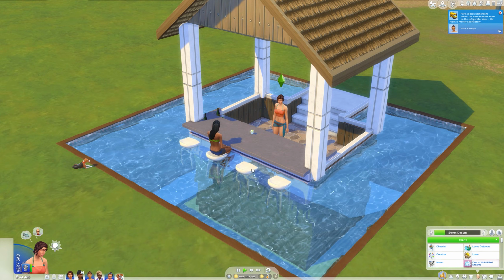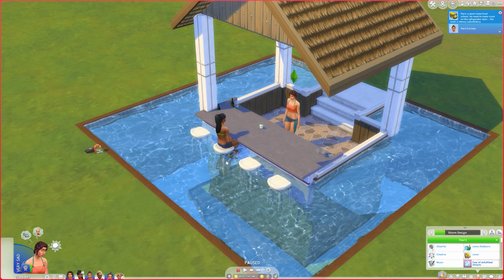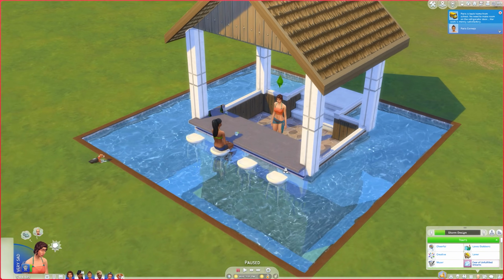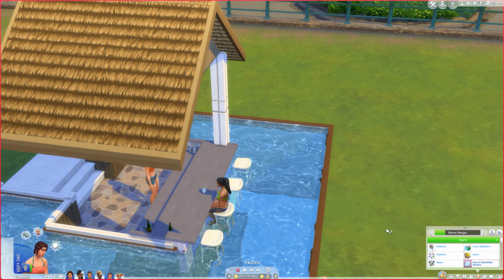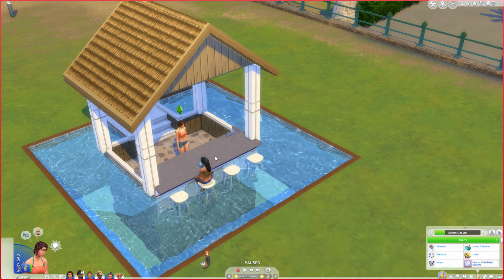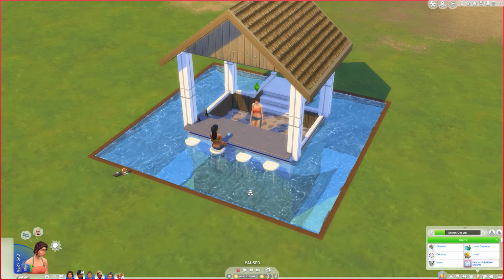So now you can see the drink is on this side. This sim won't be able to grab that. So what you can do is just drag it across just like this. So it's pretty simple. I know it's slightly annoying, but like I said, I can't figure out a way to get it to be functional on both sides.